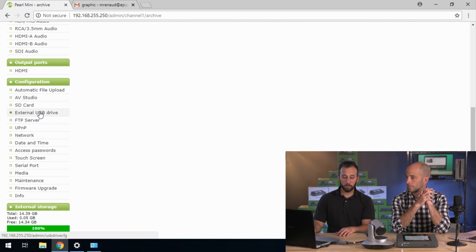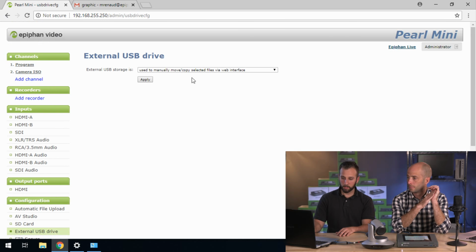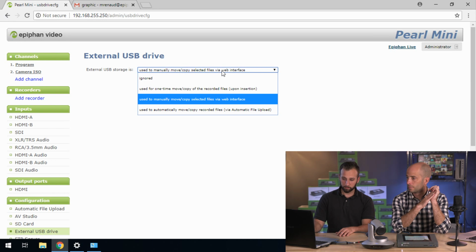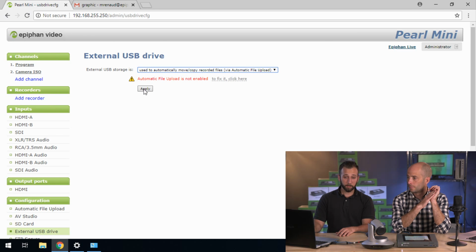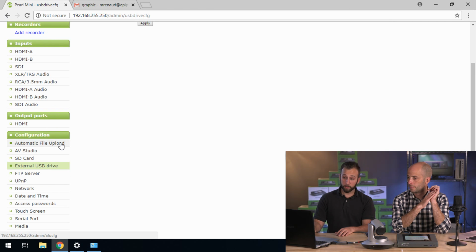Then I'm going to go to the external USB drive section, and I'm going to change that to the last option at the bottom, which is use automatically move and copy recorded files via automatic file upload. I'm going to click apply. Eventually it'll stop yelling at me when I get to automatic file upload.